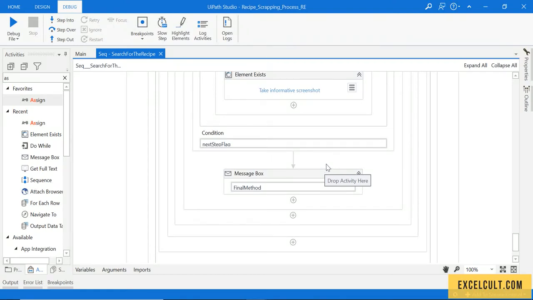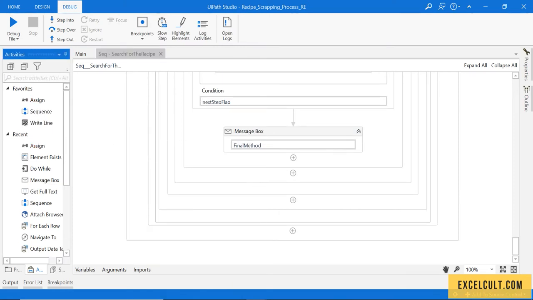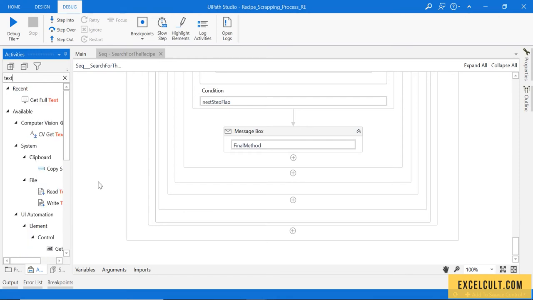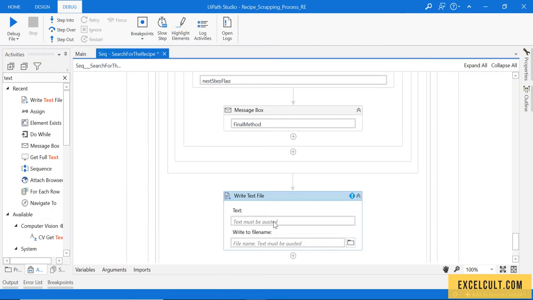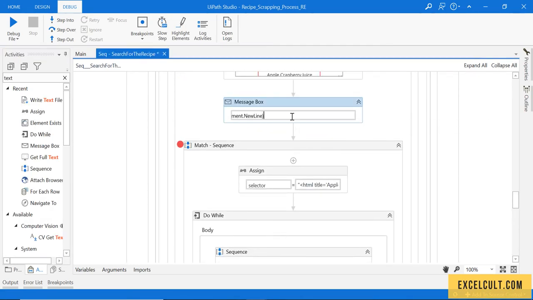Step, what we will try to do is, instead of displaying them only on the screen, we will try to write back this particular output into a text file. For that, we have an activity called write to text file. Here, what we can do is, we can try to pass the value that we had here.